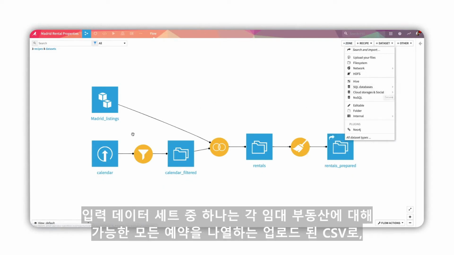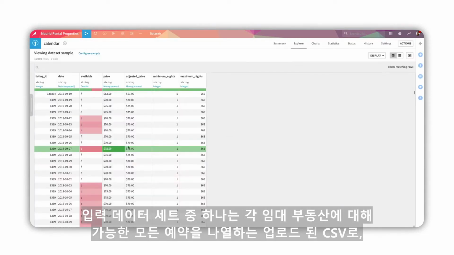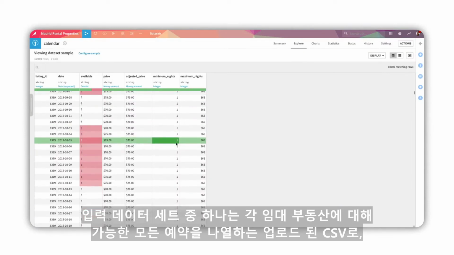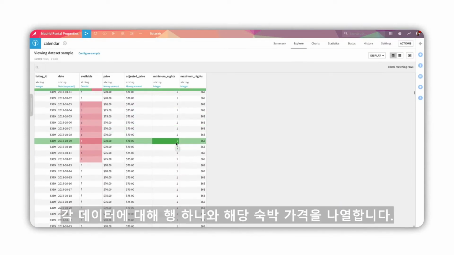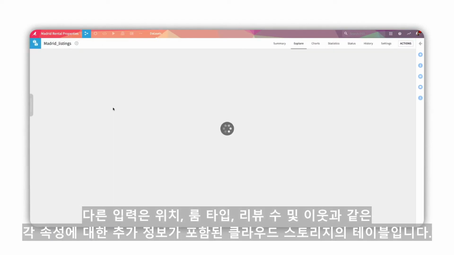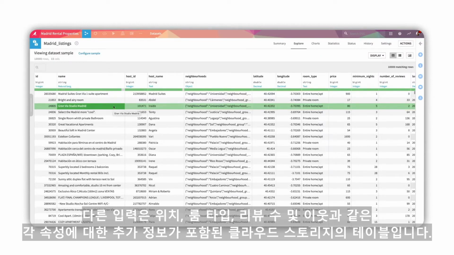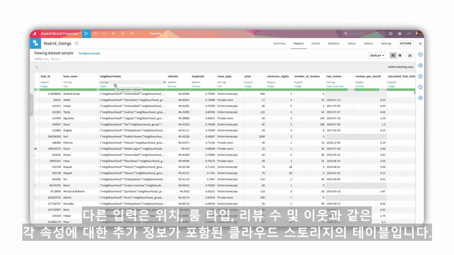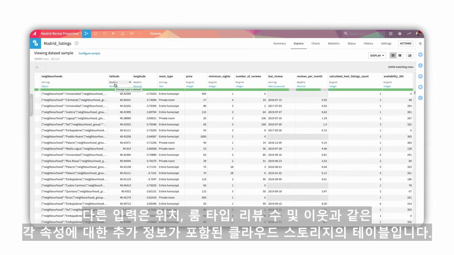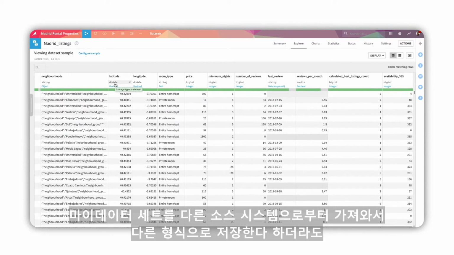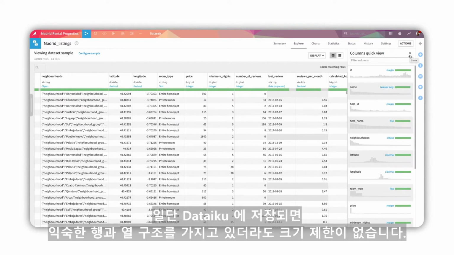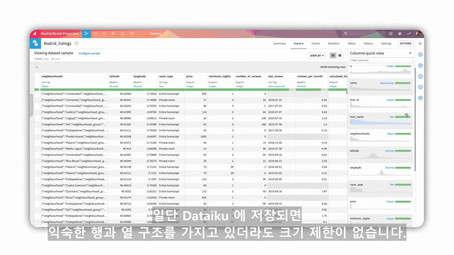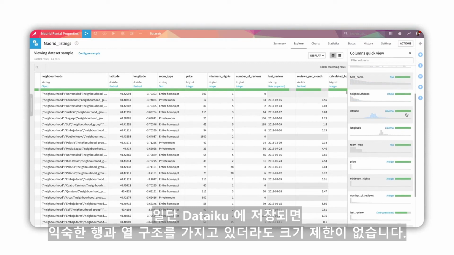One of our input datasets is an uploaded CSV that lists all possible bookings for each rental property, one row for each date, and the price of the stay for that night. Our other input is a table in cloud storage that contains more info about each property, such as location, room type, number of reviews, and neighborhood. Even though my datasets are from different source systems and are stored in different formats, once in Dataiku, both have the familiar rows and column structure I'm used to, but without size limits.